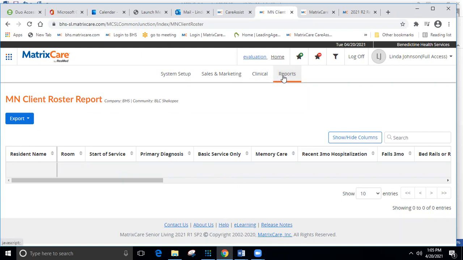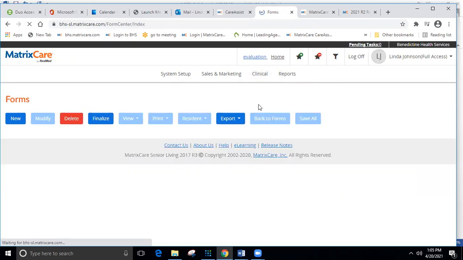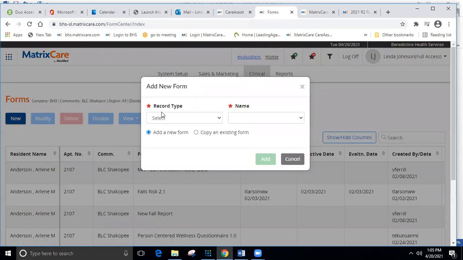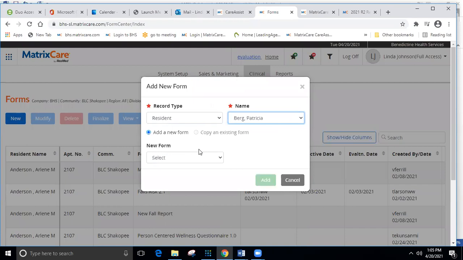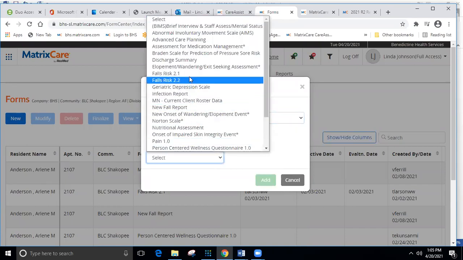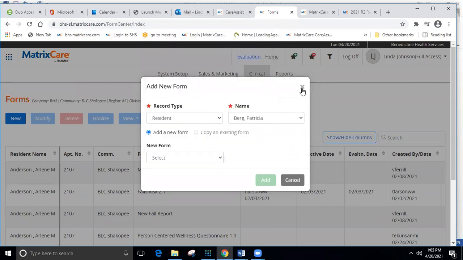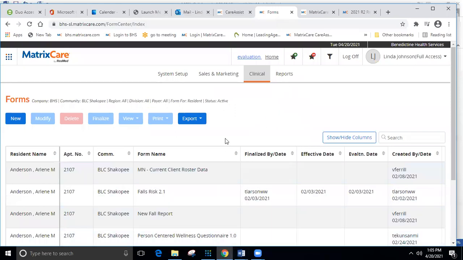But again, under reports in senior living, that Minnesota client roster report, you just hit that export. If you've done a form on everyone, clinical forms, remember when you hit your new form and you hit your record type for a resident, and then you'll want to select your person, and you'll go down until you find that form of Minnesota current client roster data. And that'll replace that MDH data that's currently in eSource. You can stop using that one and start using this one.